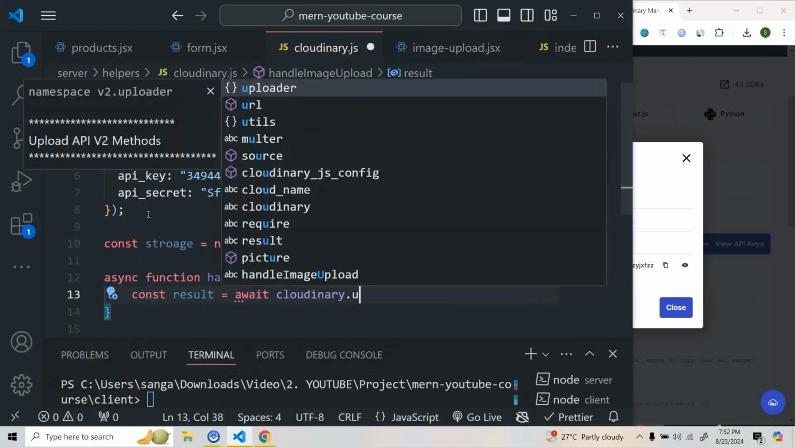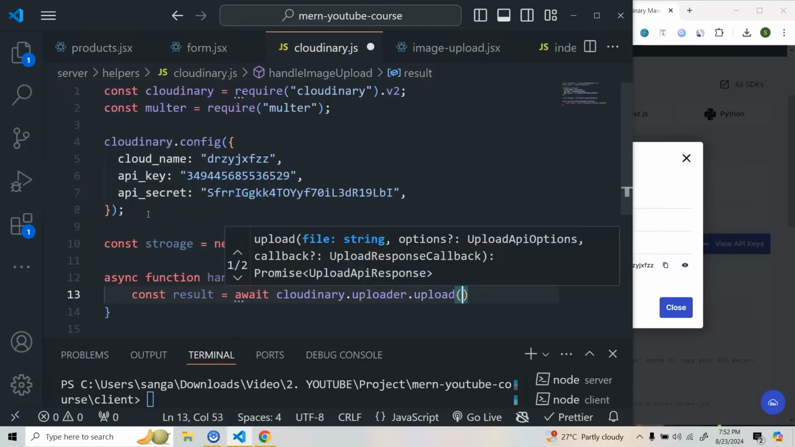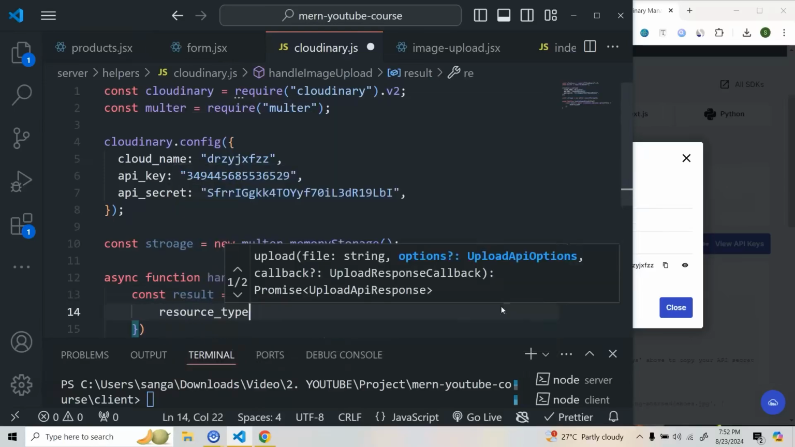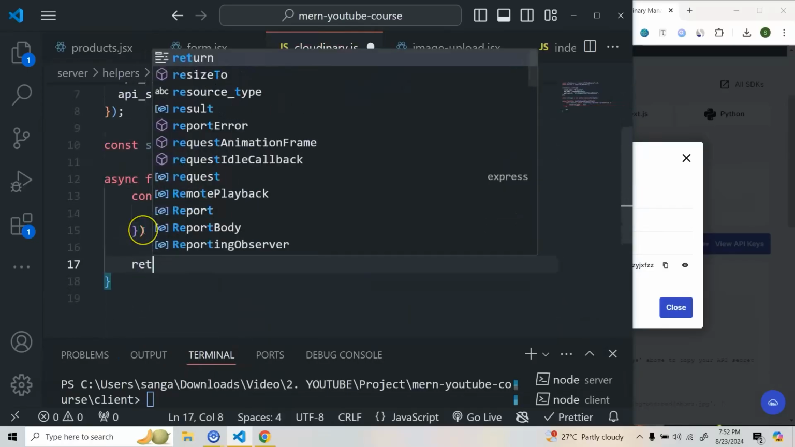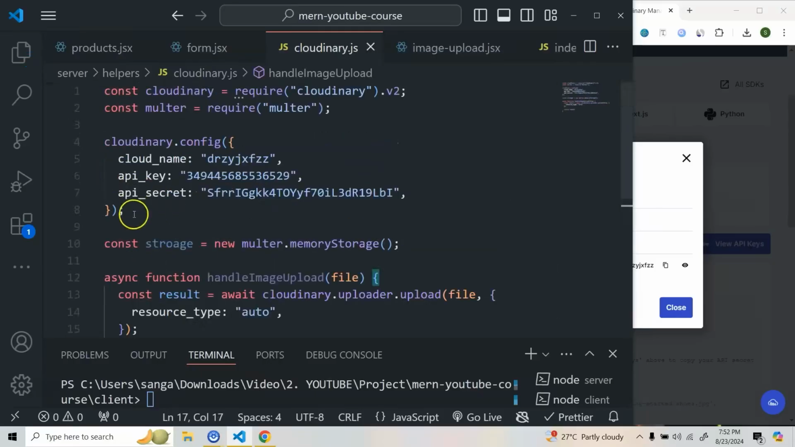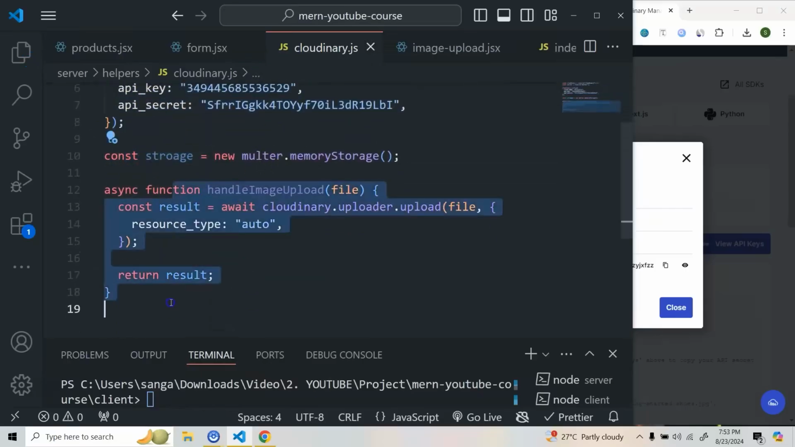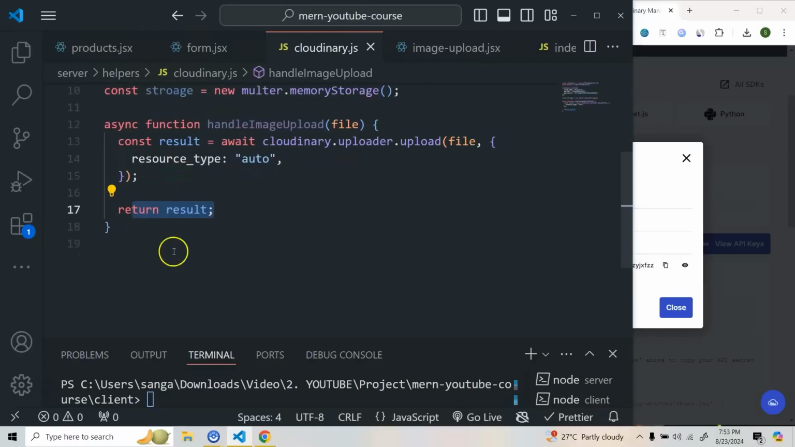So this will give you the uploader.upload method, and this will take a file. Okay, and also you can pass some options. So for file, I'm going to pass our image file that we are going to receive, and we are going to pass a resource type, which I'll keep as auto. That's it, and then we just need to return this result. Now again, first we have basically created this Cloudinary config, created the storage using Multer, and then a function which will return the result.